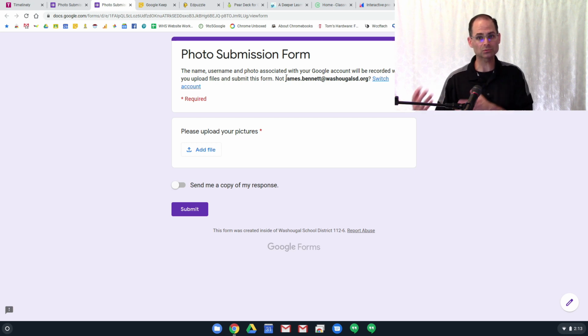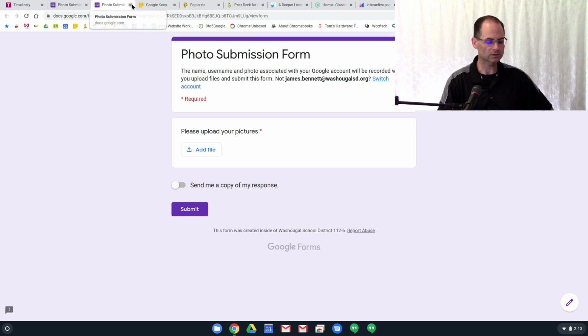And all of those files will go into that folder, and then I can review them later and give students feedback and all that kind of good stuff. So if you weren't aware of that feature in Google Forms, that's a good way to go. Good thing to use.